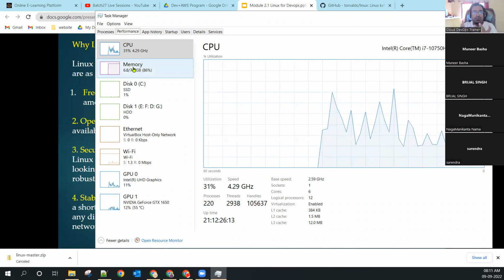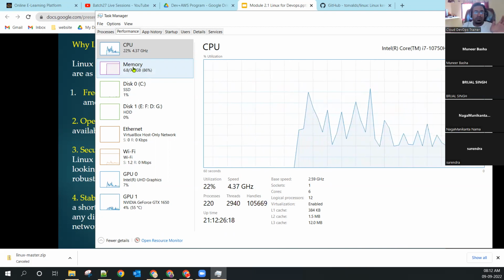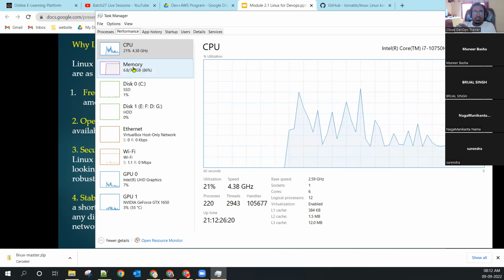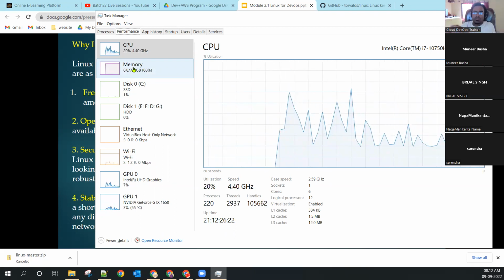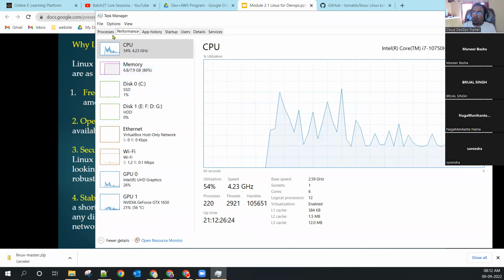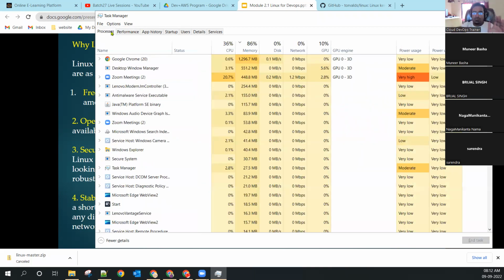Hardware utilization will be more. We will not waste the resources. Maybe there is a chance in Windows that other applications are eating the resources. Other applications means, at this particular time I want to use Chrome as well as Zoom and some UI related or Windows features.